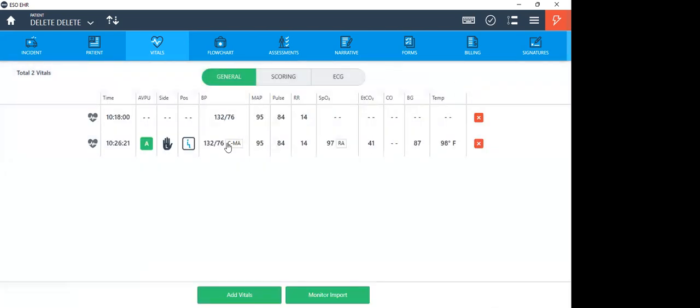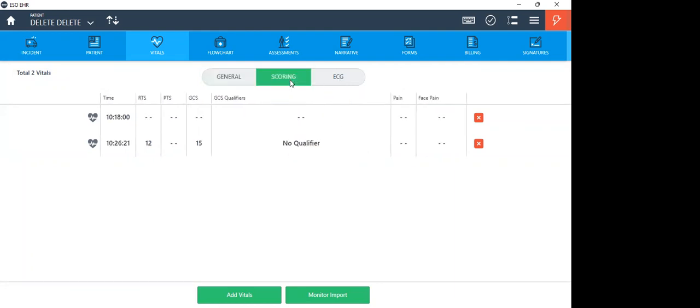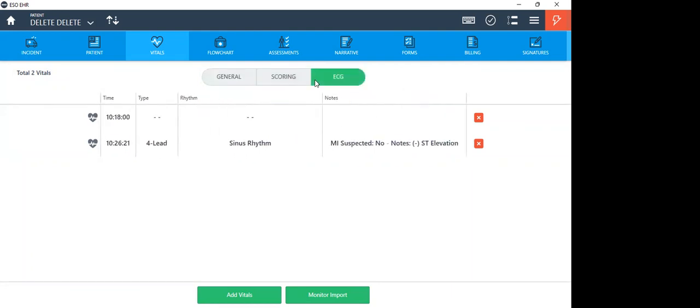And that's your full set of vitals right here. General scoring in EKG is just a continuation of this line. So if I wanted to select scoring, there's my GCS, and here's my ECG.